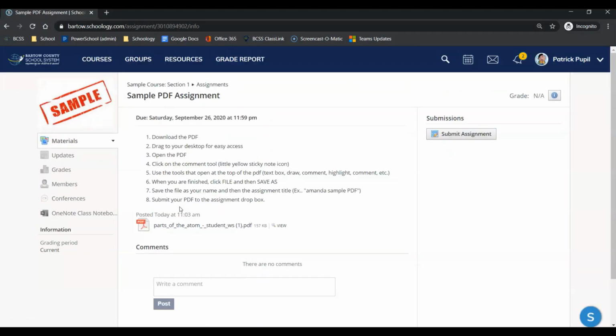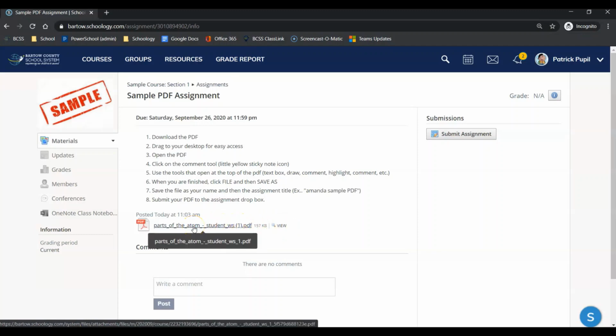Before you start working with your PDF, pay attention to any directions that your teacher gave you regarding how to download the PDF and if there's a specific way that they want you to save your final assignment. So I am going to download the PDF by clicking on the name. I don't want to click View because that just opens it up in Chrome, but I want to actually download this PDF to my computer so that I can write on it.